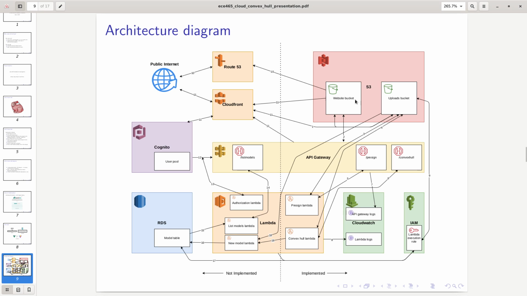So then the website can access the API gateway, or actually anyone from the outside can access the API gateway, but we need a CORS header set up, or CORS policy, so that the website can access it as well. The existing API endpoints currently are pre-sign, which allows us to get a URL to access an object in the uploads bucket, and the convex hull endpoint, which does exactly what you think it would do. It calculates the convex hull of an object that's in the uploads bucket.